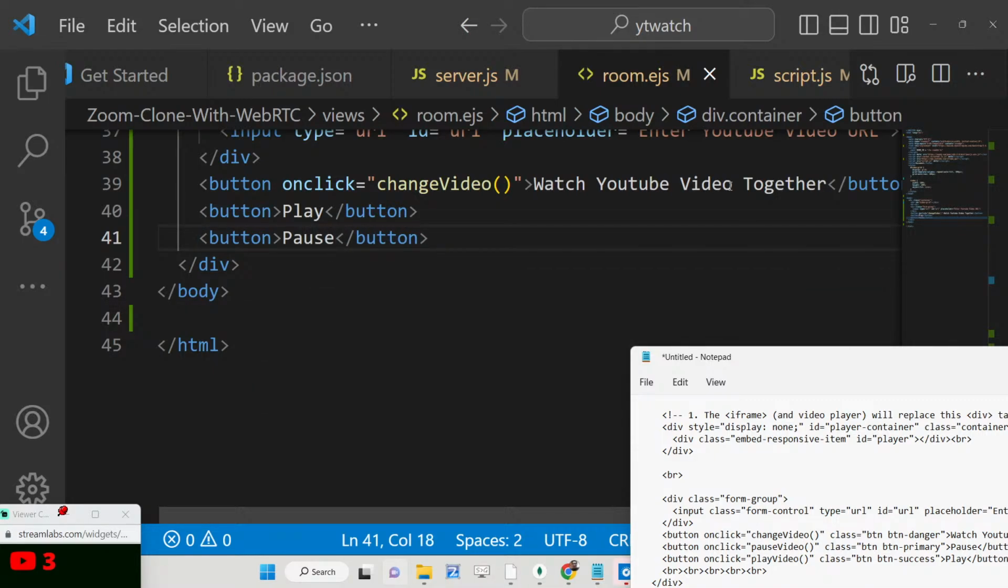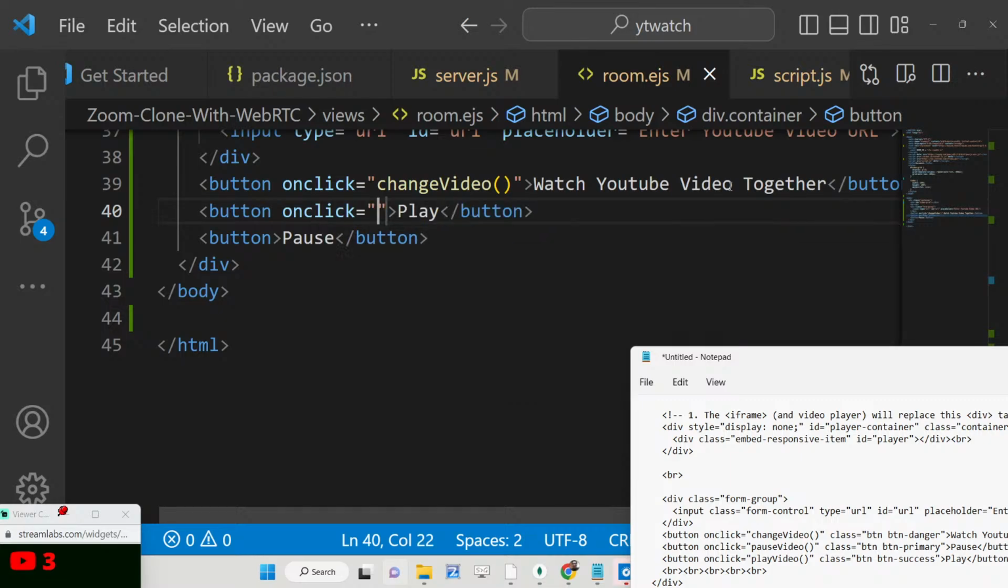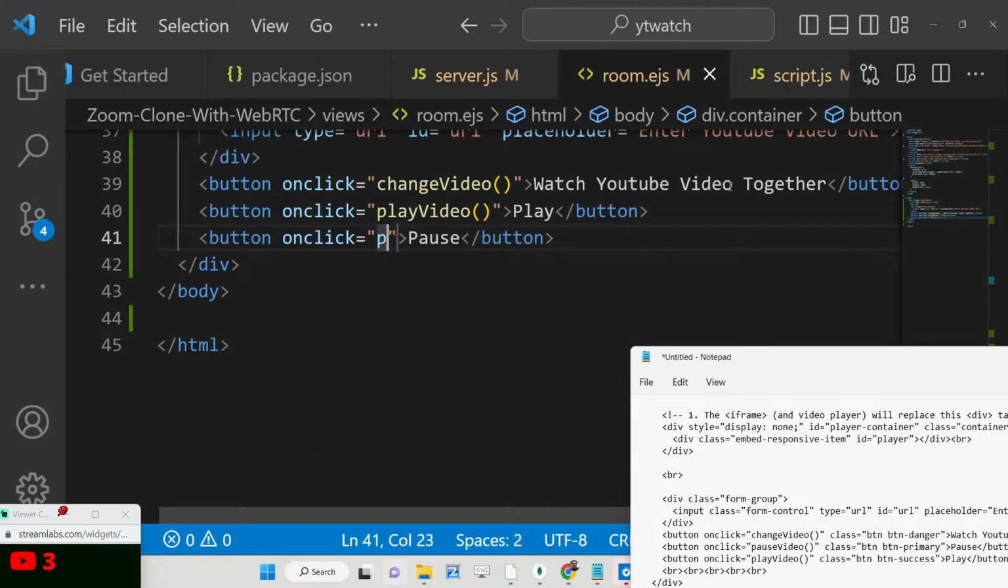So we will have the pause button out there. So you will see that. Here we can simply attach an onclick listener. Whenever you click this, you will be playing the video. This function will execute, and whenever you click the pause button, your video will be paused. So pause video like this.